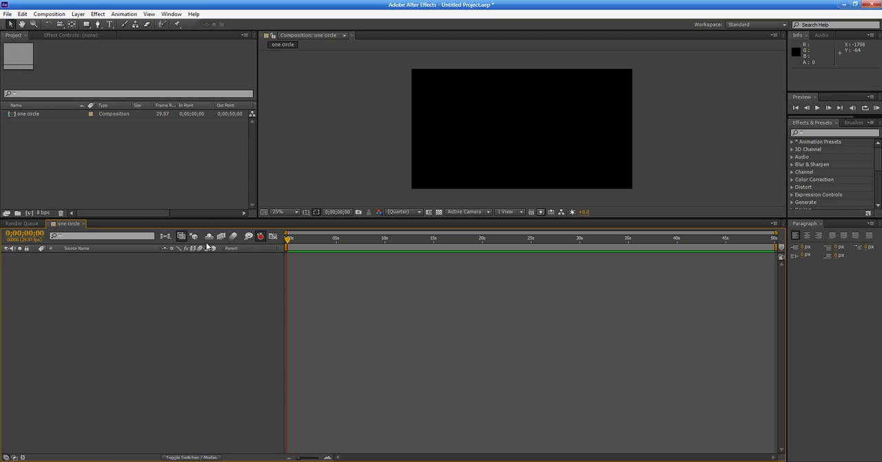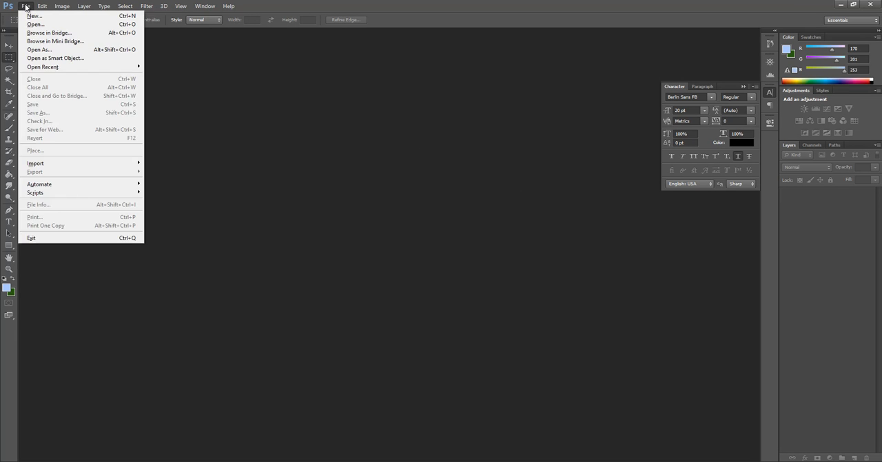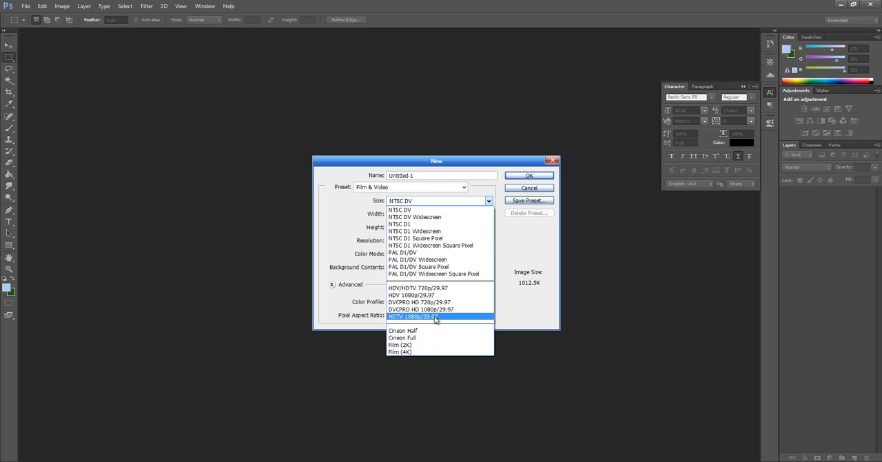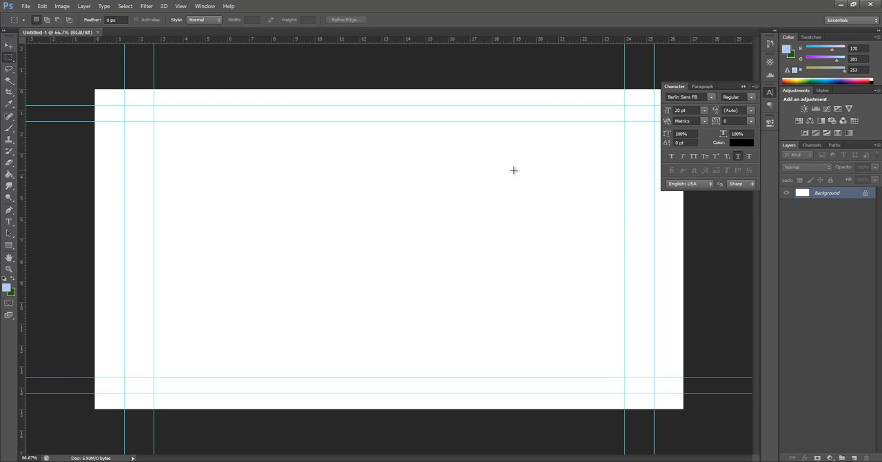So now I'm going to import the image, or actually I'll make it first. Give me a second. Okay, so I just opened up Photoshop, and here I'm going to click on New. And remember that resolution we were working with? Right now I have it at custom, but I'm going to change it back to film and video, and go straight down to HD 1080p 29.97. Now the 29.97 isn't really that important here, but it will be more as you start using this program. So anyway, just click OK.